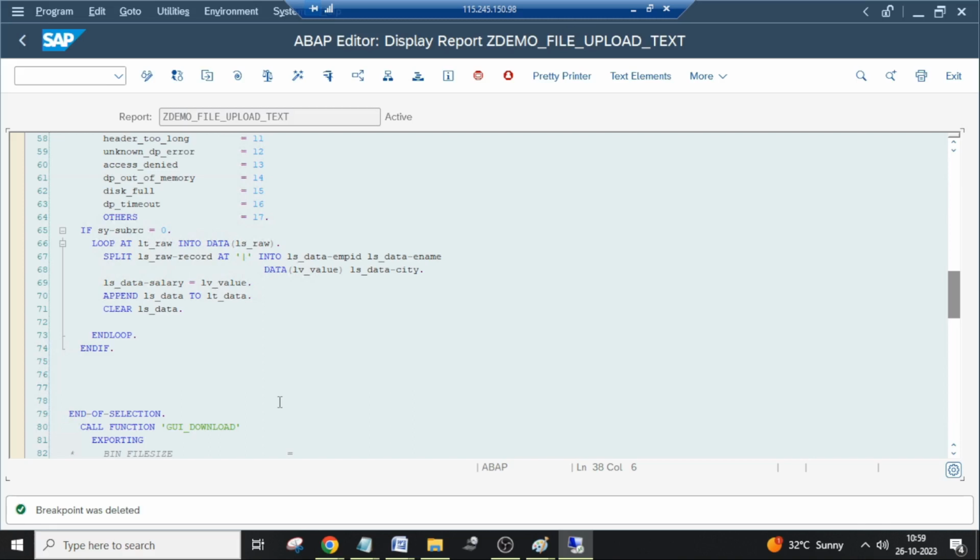How many records did we debug? Three records. If there are 1,000 records in the internal table and the error is at, let's say, record 901, how many records do we need to debug? 900 records, and then we are able to find the issue. Correct? If there are 10,000 records in the internal table and the error record is somewhere after 5,000 records, how many records do you need to debug? 5,000 records.